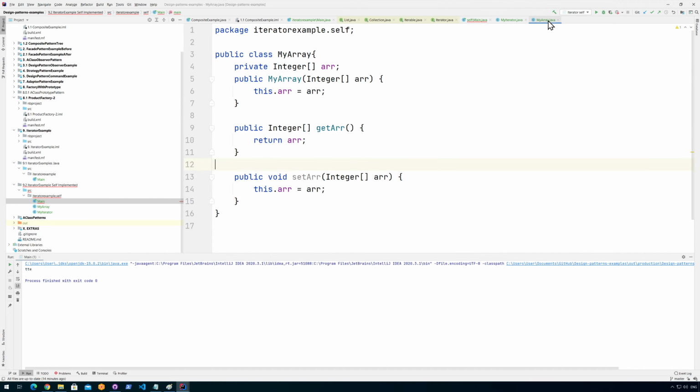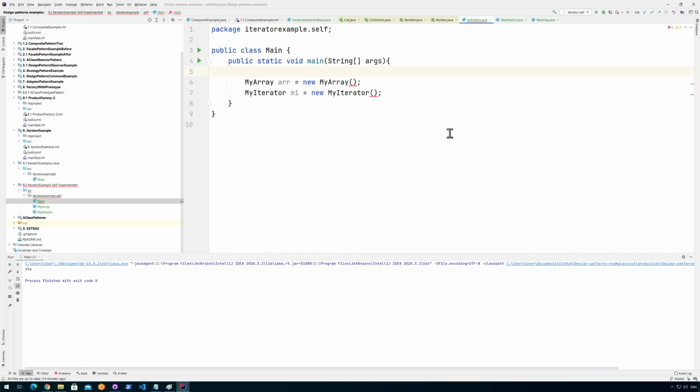Did I use integer or just int? I used integer. I'll just keep integer array equals new. Let's just put some direct data here, like some random numbers. And of course, it needed to be an array. And then we put the int array into my array.